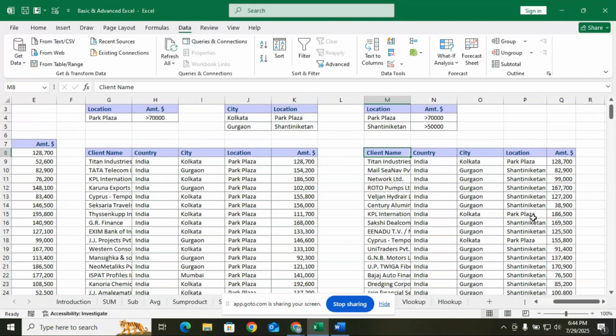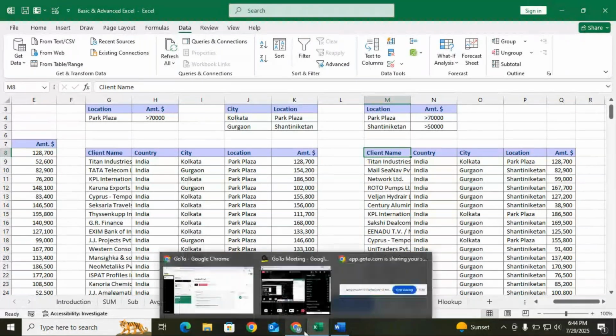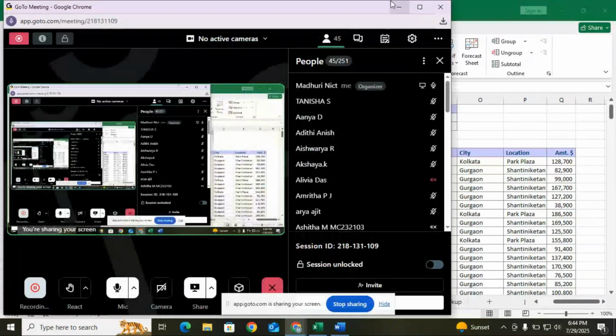The same way you can also go with case 3. So please solve all the 3 cases of advanced filters. In case you're having doubt, you can put it up in the chat box. So kindly solve all the 3 case studies.